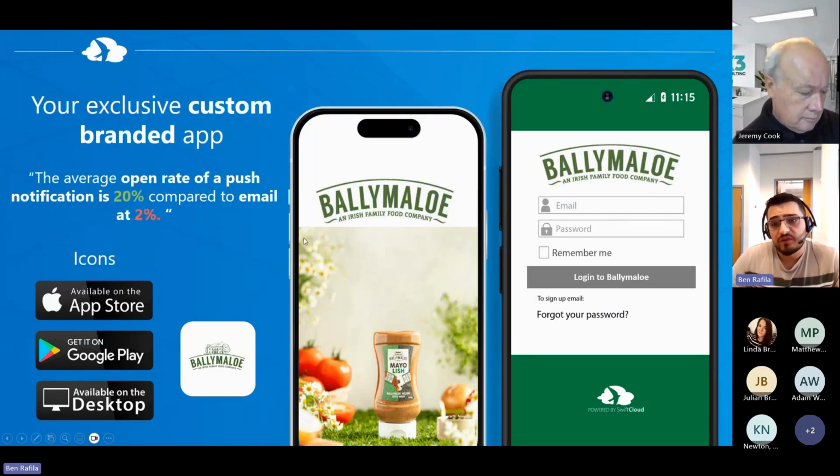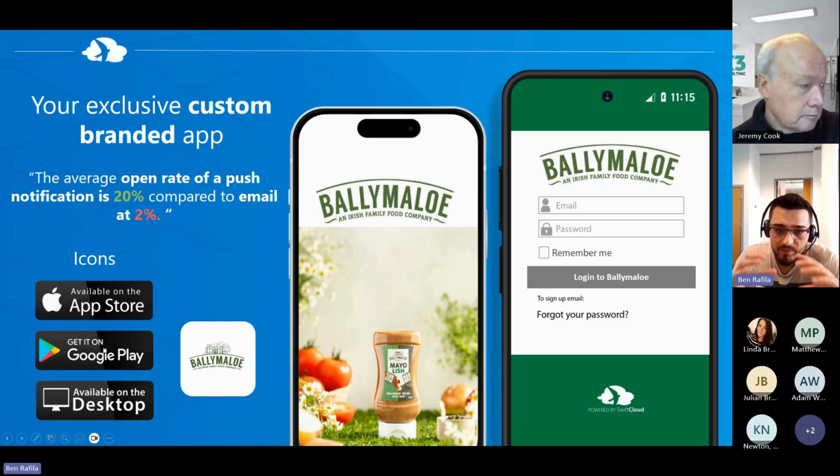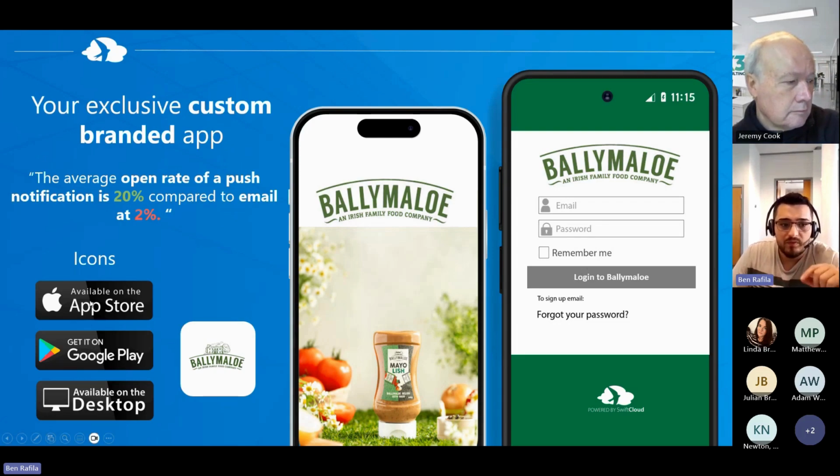Right, this is your exclusive custom branded app. So you get to define your logo, splash screen, color scheme. This is just one of the recent demos I've done. Just imagine that would be your own logos and everything like that. The point of this slide is simply to say that SwiftCloud is a native app for iOS and a native app for Android. It's not a crossover platform that's trying to work on all different devices. It's a specific build for iOS and a specific build for Android.